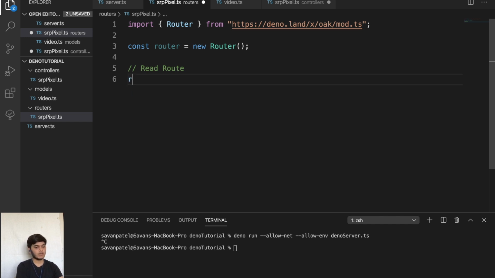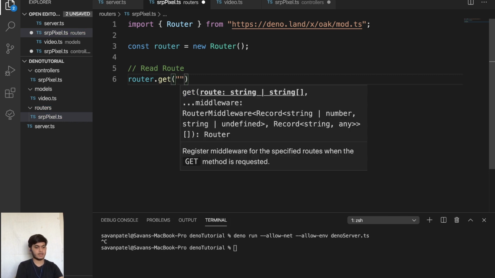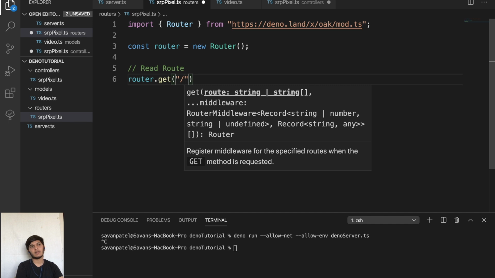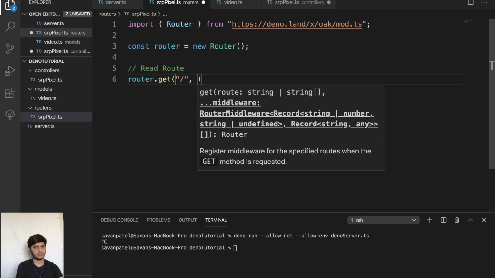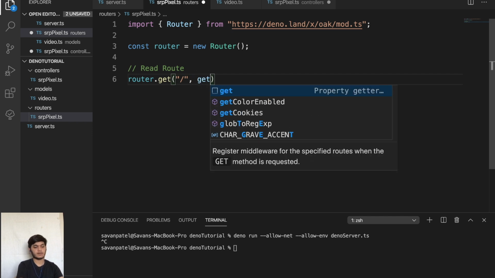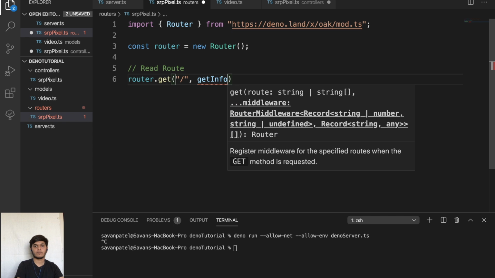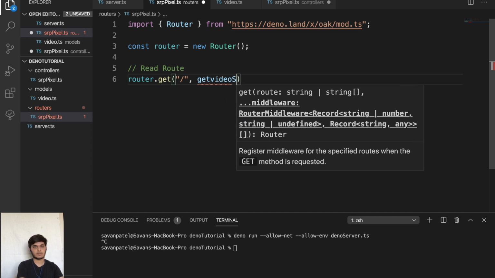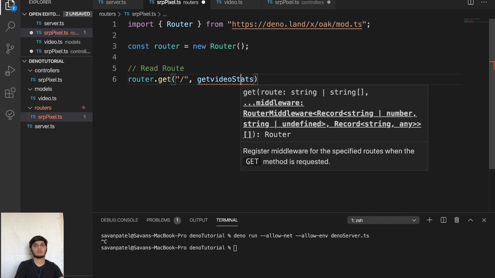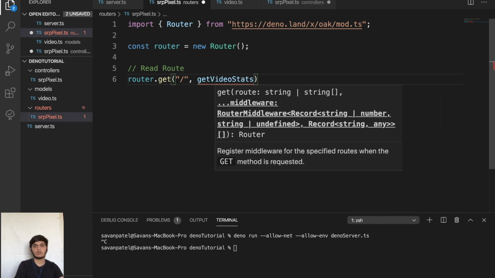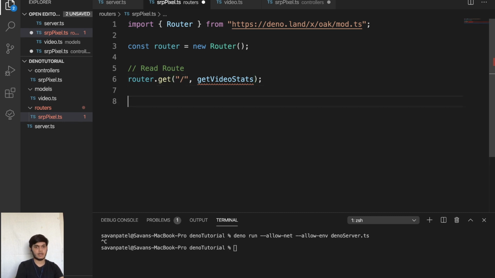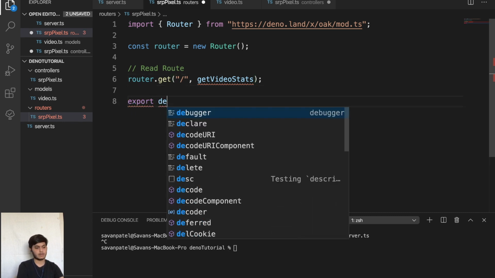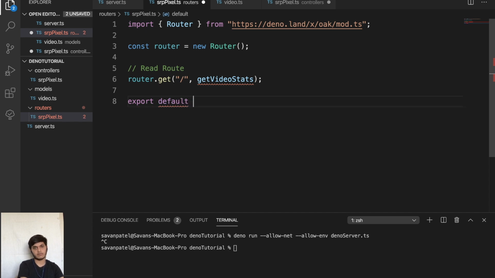router.get, we have to send a get request, and with that get request we can show all the data on the home page only, I don't mind. Get info, no, get video stats, it's good. And also we have to export all the routers to be used by other functions.